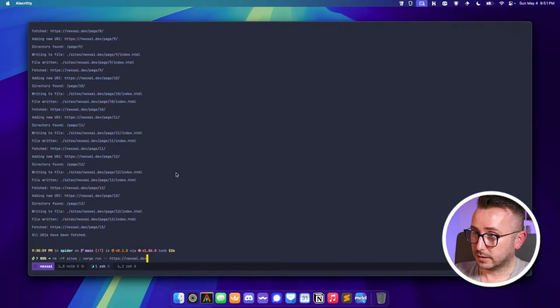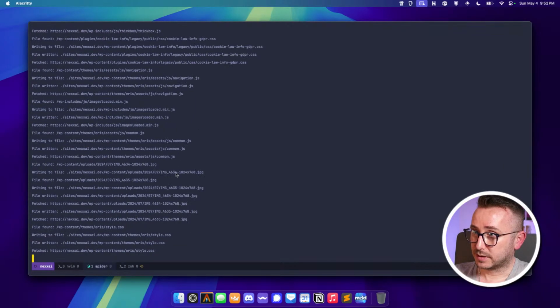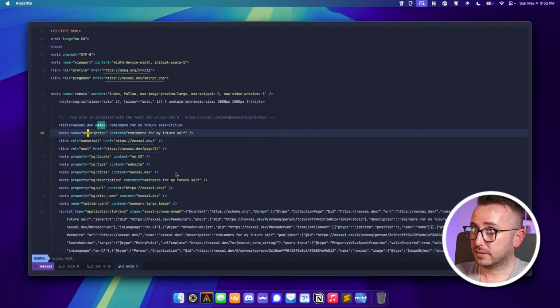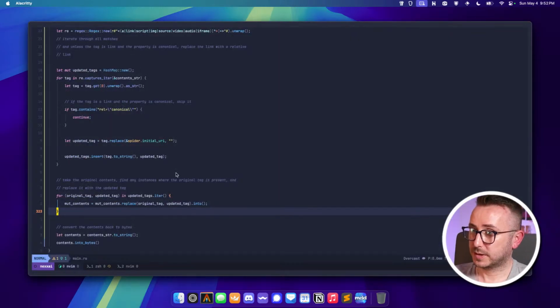Okay. That is not what I was expecting to happen, but okay, let's see if it spiders. Okay, so it is spidering. And if we go to the index.html, it is not updating the links, of course.